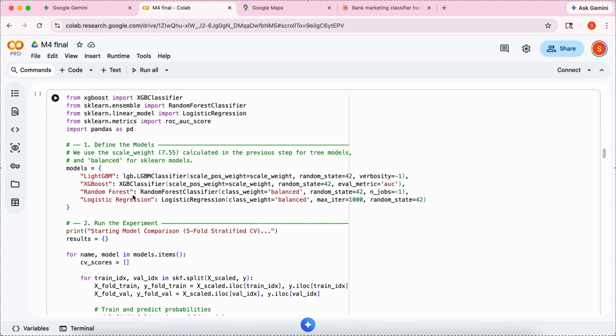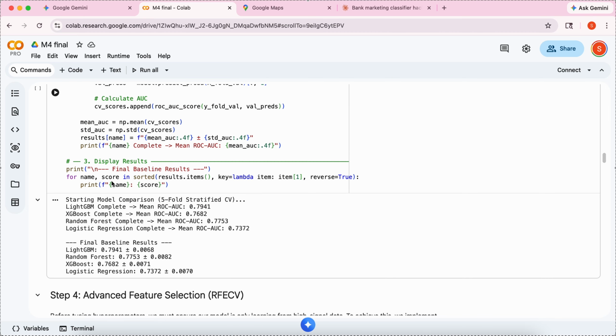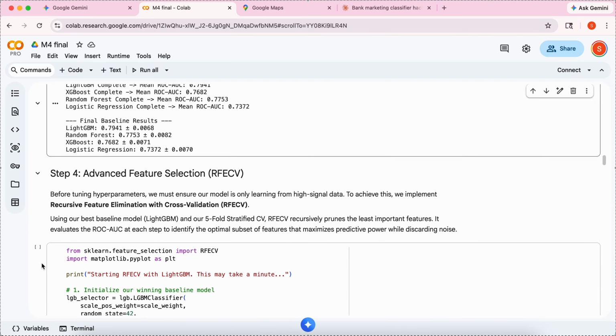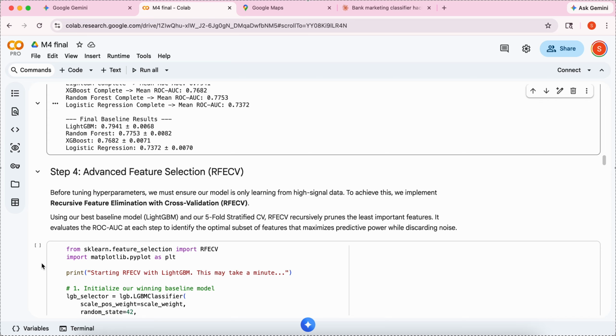So as you can see here, we define the models, we run the experiment, and then we display the results. And the results here show that LightGBM basically has the highest AUC-ROC compared to all the other different models that we have. So next step is to do some advanced feature selection, or what we call RFECV.